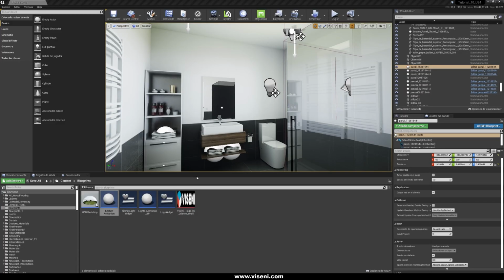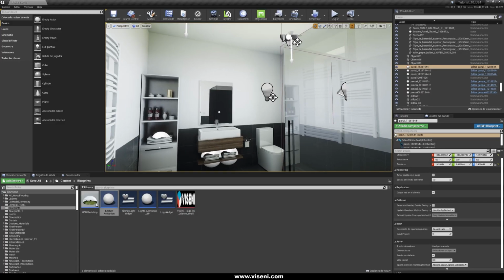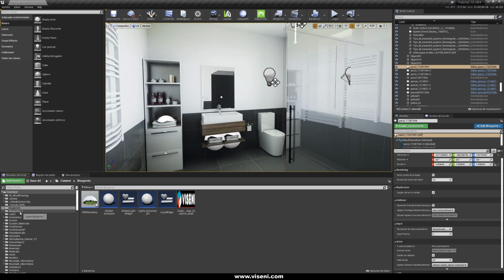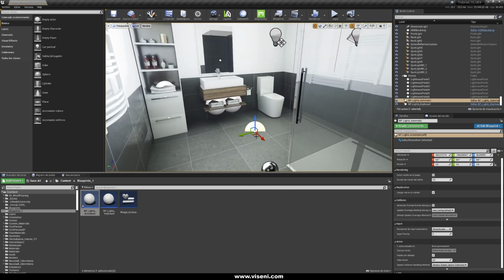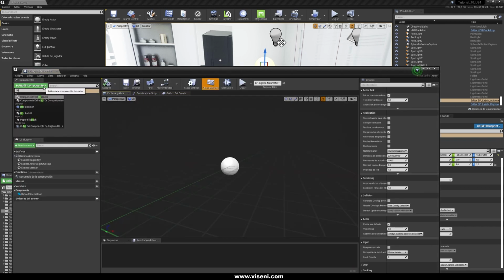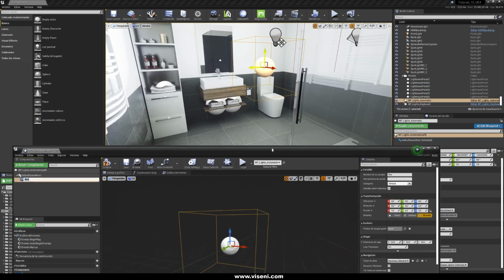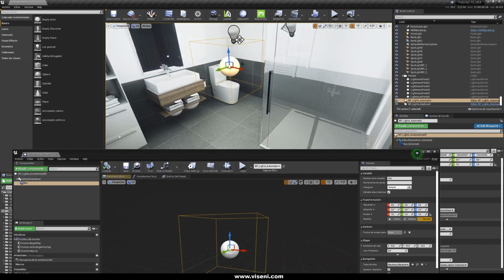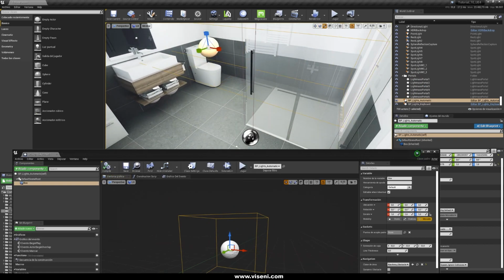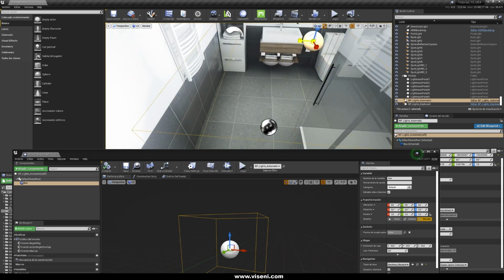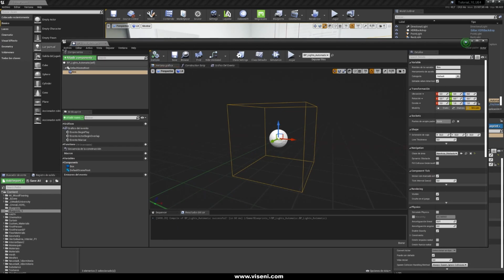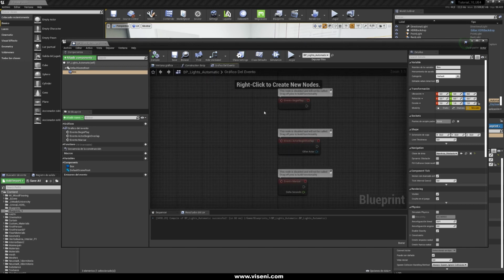Now we are going to work with something similar using a blueprint, but in this bathroom. So we create a new blueprint here, and we name it like a BP lights automatic. We place it here. We do the same again as in the previous blueprint, so let's open. We add a new box collider. We go to our viewport. We can place it here, we can rescale, so you need to check for your collision area. And again, this is going to be automatic, so this is going to be really easy.